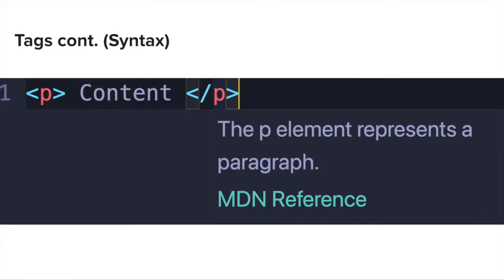Now we'll look at the syntax. A tag starts off with an angle bracket, followed by the tag name, and then a closing angle bracket. Tags are mostly used in pairs, the first one being the opening tag and the second one being the closing tag. The closing tag is different from the opening tag in that it has a slash before the tag name.